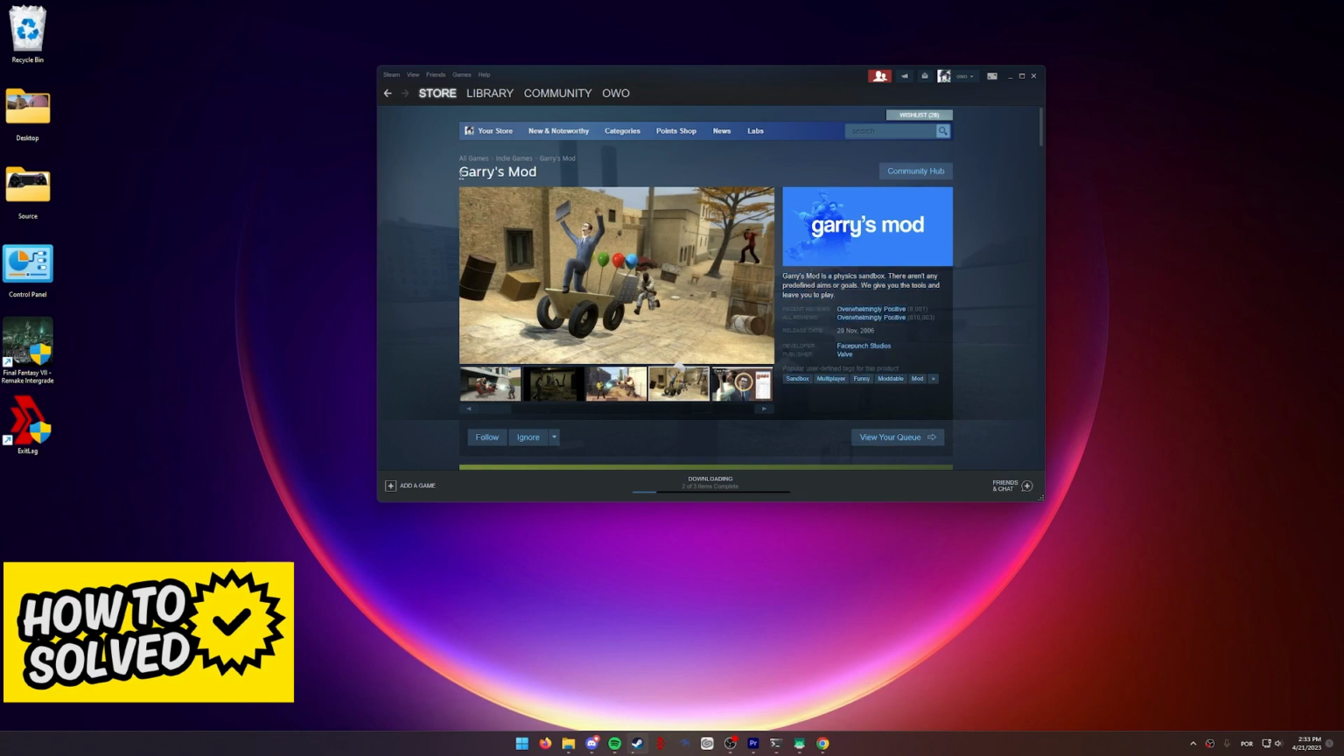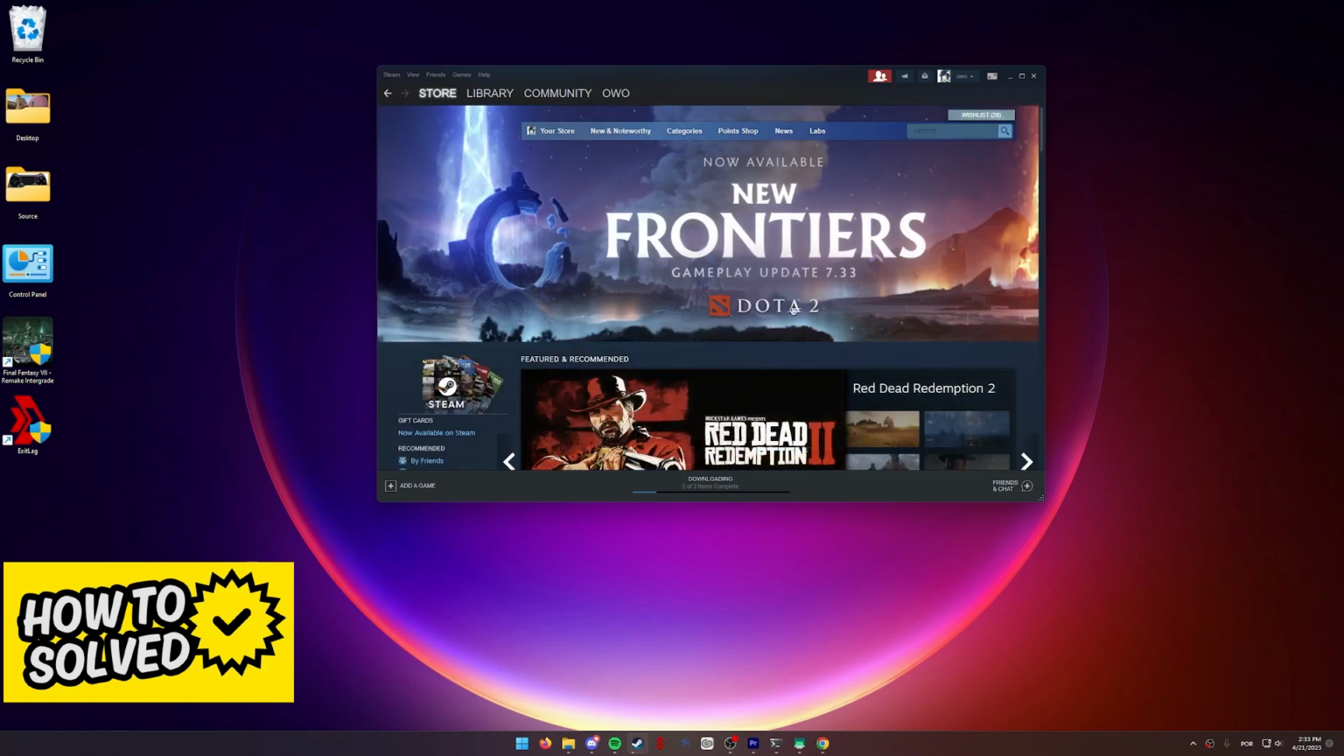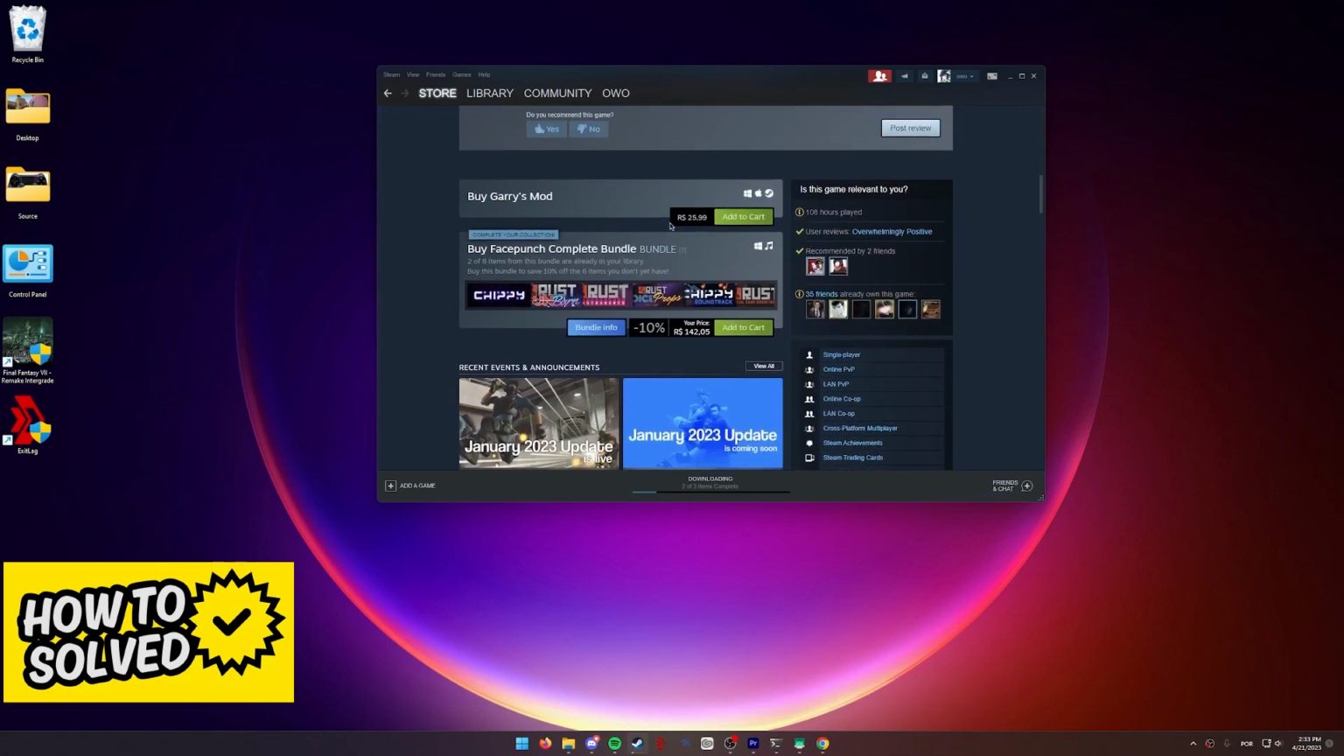As you can see, the official way to play Garry's Mod on a Mac is to get it from the Steam store. So download Steam on your computer by going to www.steampowered.com, and after you download the Steam client, you can look for Garry's Mod. When you find Garry's Mod in the store, you will be able to see it over here.